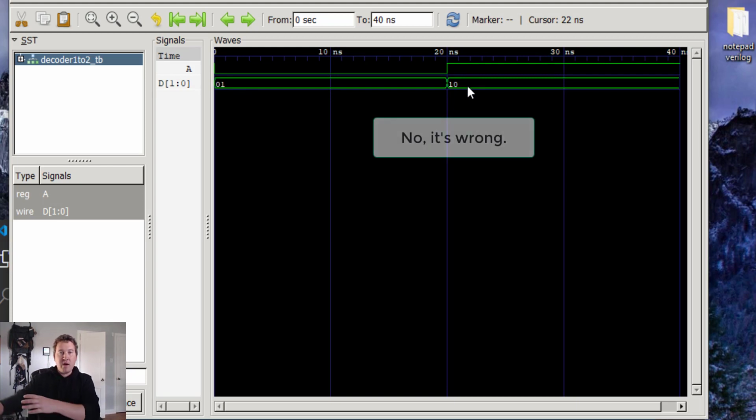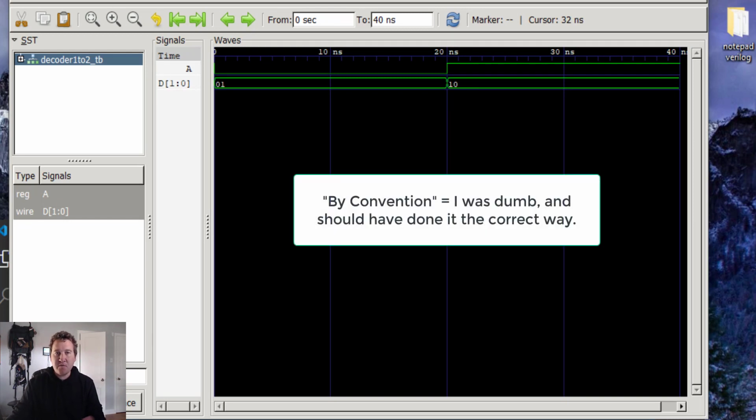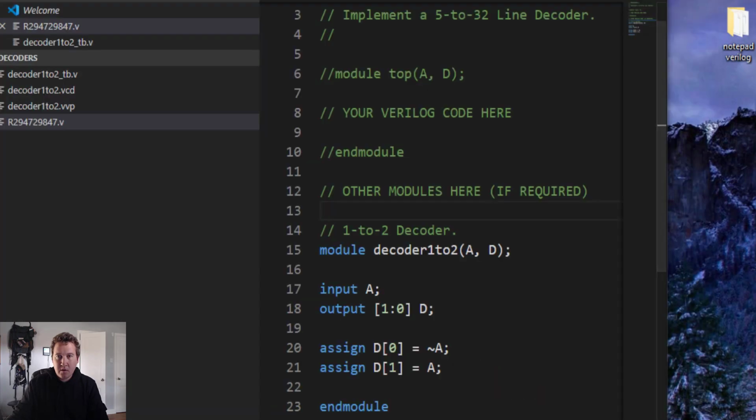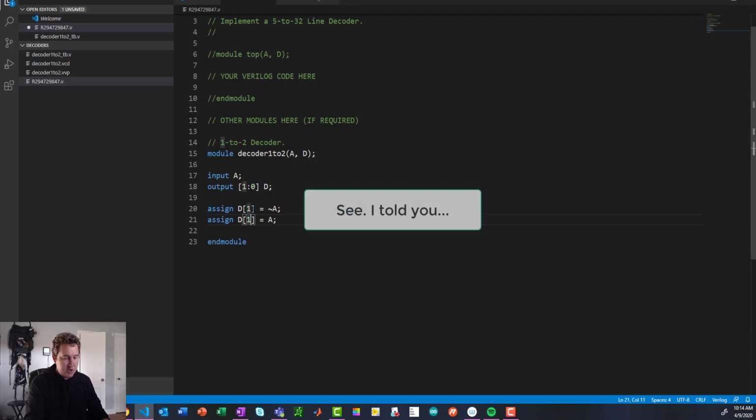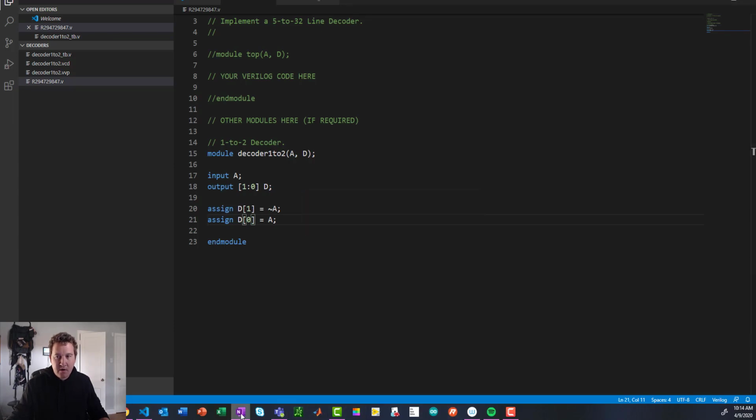Now this is technically correct. We just have it going in a different order. We have it going from least significant bit to most significant bit. But by convention, we kind of want to go the other way around. So what I'm going to do is go back to Verilog, and I'm actually going to flip this over. We'll start going from ascending to top.